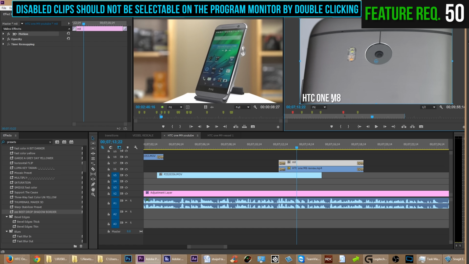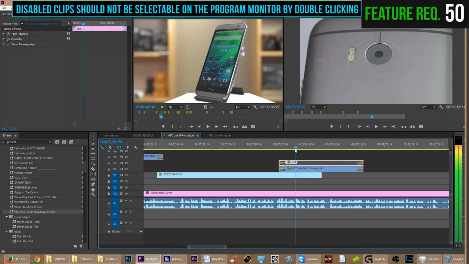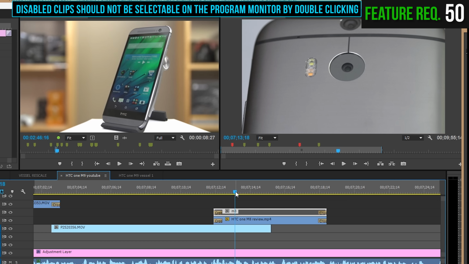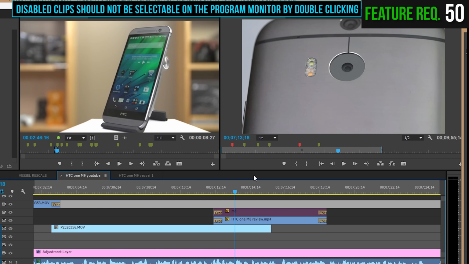So I use a keyboard shortcut to disable clips on the timeline. Of course I do. I do this instead of deleting them because I might want to bring them back later. The trouble is, when you're double clicking on something and there's a disabled clip above it, it highlights the disabled clip. I feel like a disabled clip should be not interactable at all until you re-enable it.